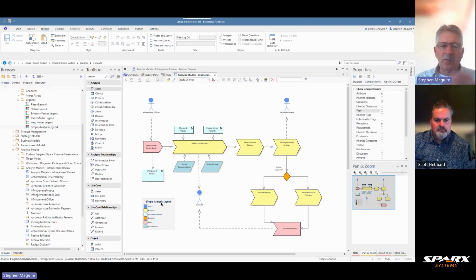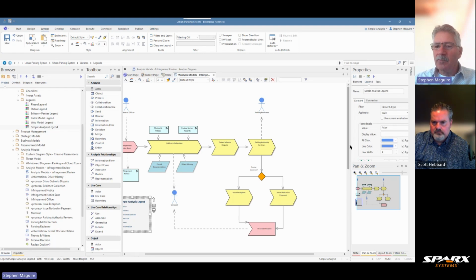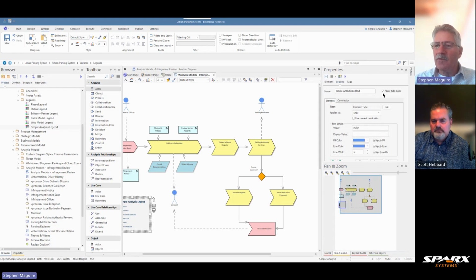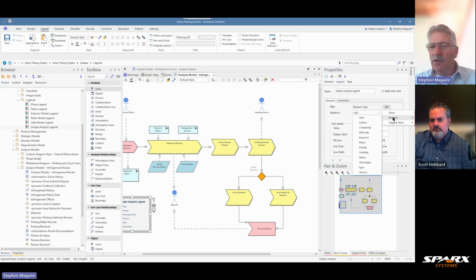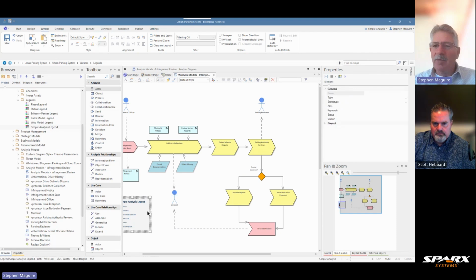Now, just to reiterate, we've looked at this in previous videos. This legend colors the diagram automatically based on a particular property. In this case, I'll bring out the property window, Scott, so you can see it. I've got it based on the element type. I could base it on all sorts of different things: stereotype, keywords, difficulty, all sorts of things. But I've got it based on the type, and those colors are being set automatically.